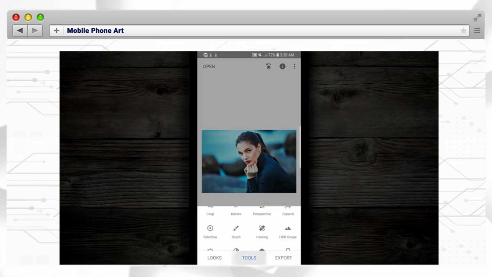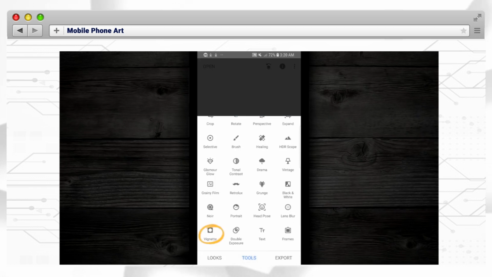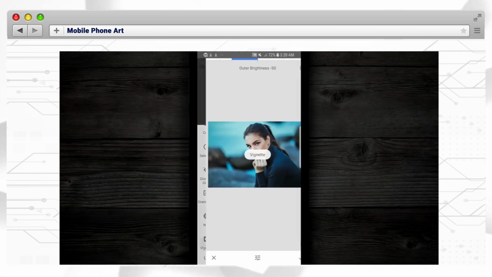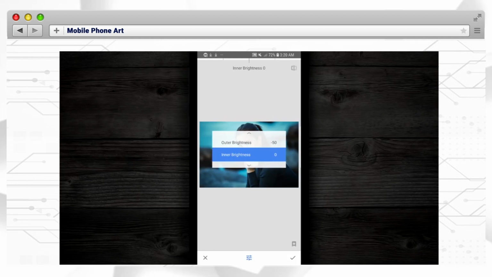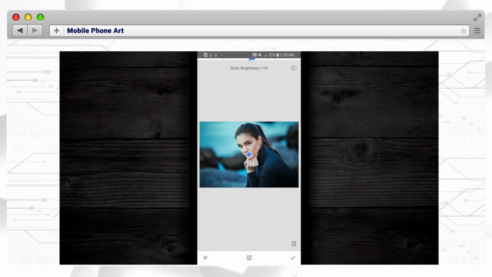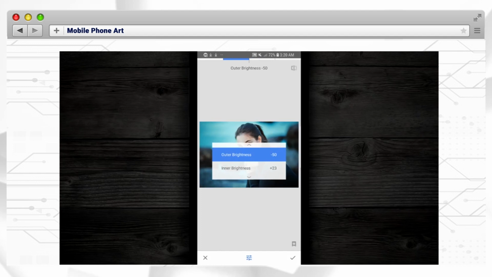I'm going to go back down to Tools and I'm going to scroll down to Vignette. I'm going to tap on that and it's going to add a little bit of vignette around the edges. The first thing I'm going to do is come down to the inner brightness and I'm going to brighten up the center just a little bit. Then I'm going to tap and hold and I'm going to go to outer brightness. And I don't want such a heavy vignette, so I'm going to back it off just a little bit, and then I'm going to save it.